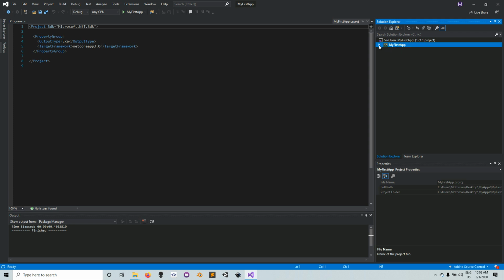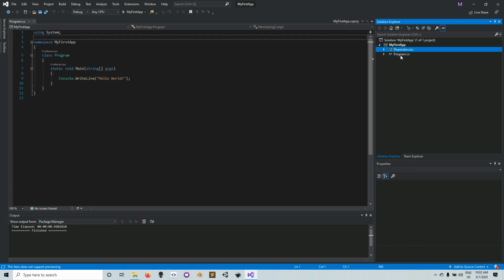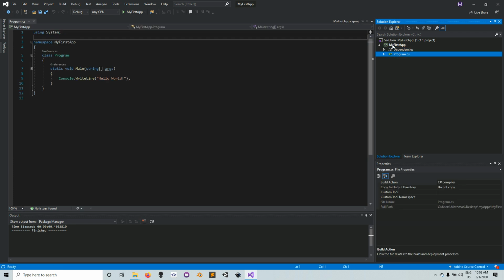Now, if I go on this little triangle, you'll see it gets highlighted in white. If I click on it, it opens the project and it shows me all the contents of the My First App project. Now these two, we have dependencies, we have program. These two are the contents of My First App.